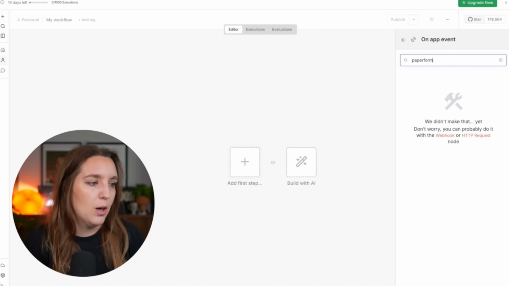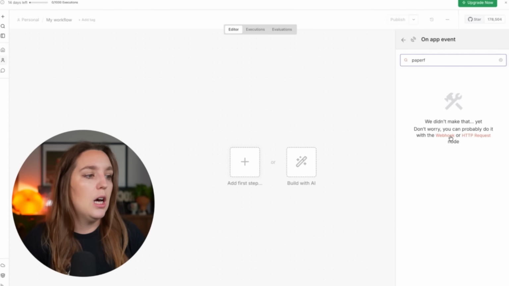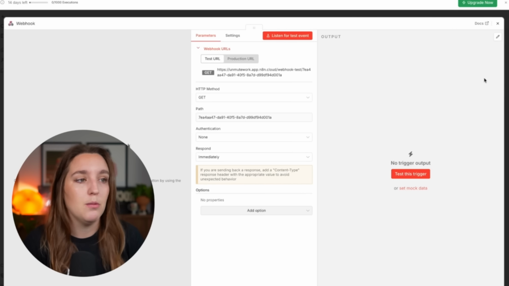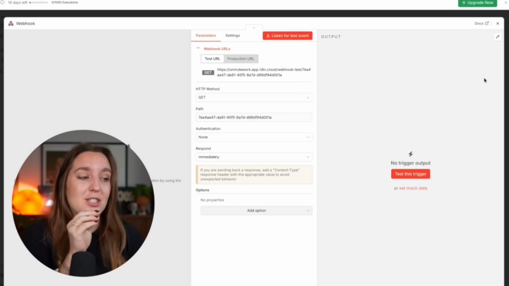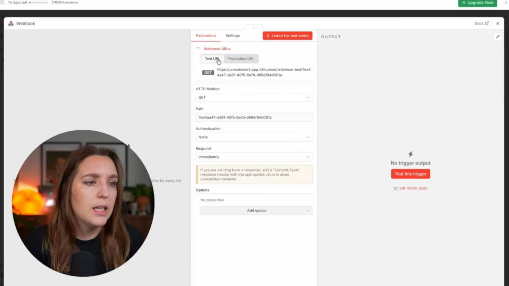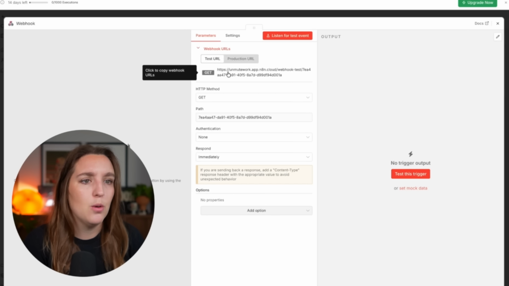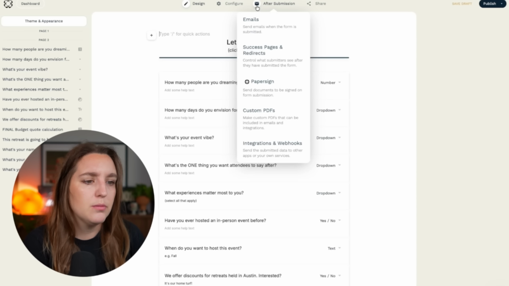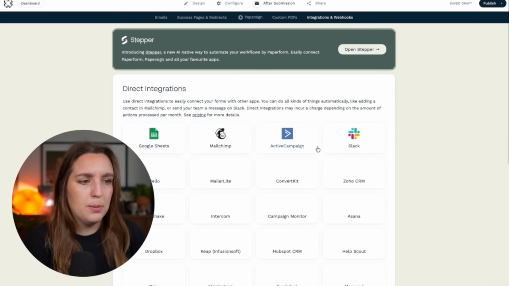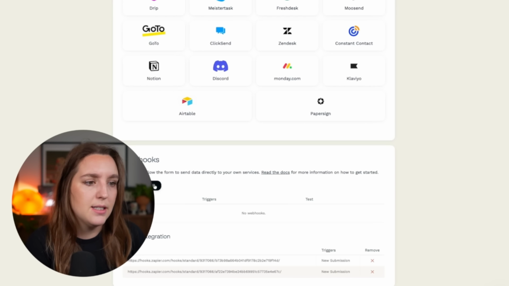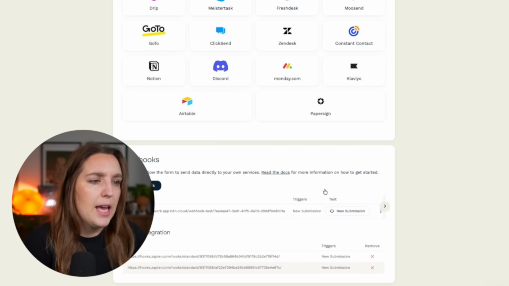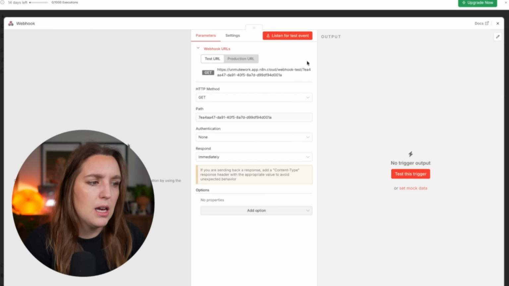So Paperform doesn't work, which means we have to run a webhook, and I really just don't want to get into this today. I hate building with webhooks. This gives me so much anxiety right now. We're going to get this, and let's go into Paperform and let's just use my budget calculator. We'll go into the integrations and webhooks. We'll go down to webhooks. We're going to add a webhook. We're going to paste their GET and it's going to be on a new submission. Okay, so that's there. Then respond immediately and we'll test this trigger.